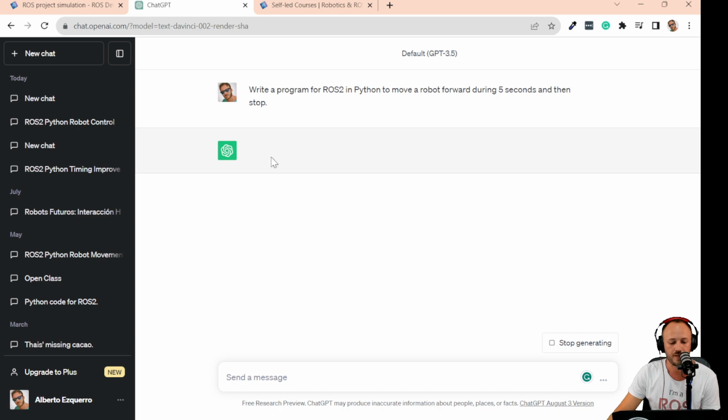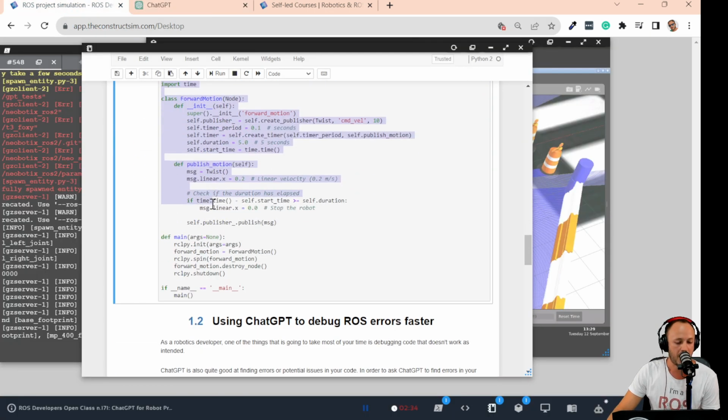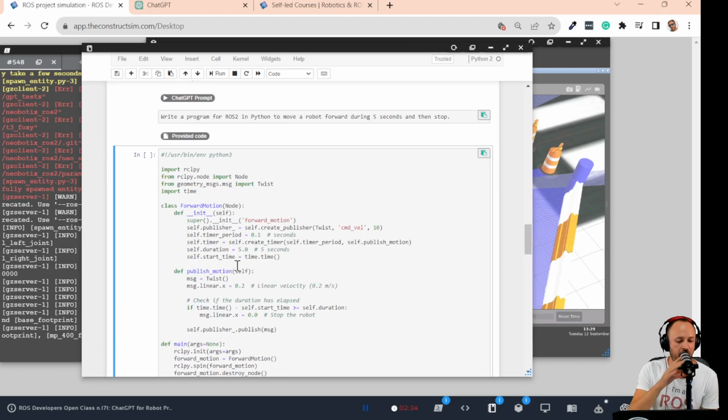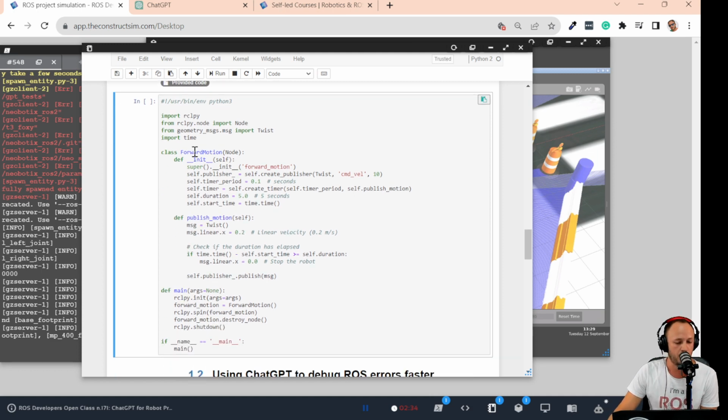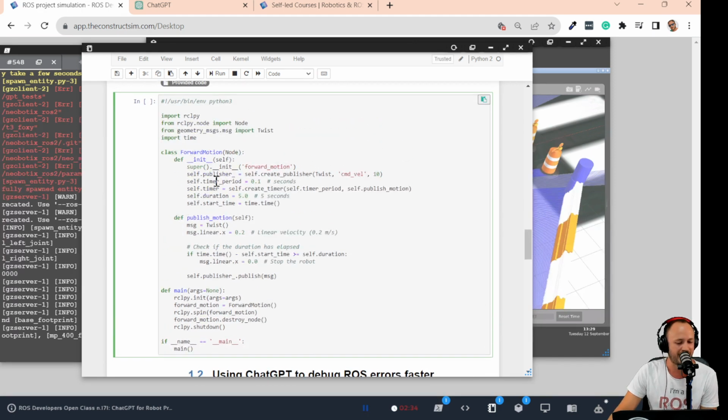Actually, here in the rosject, you can see a code provided by ChatGPT. This is one that it provided to me during my test previously, which is setting up a class named ForwardMotion. Here it has a timer and the publisher for the cmd_vel topic. Here it has the timer function.